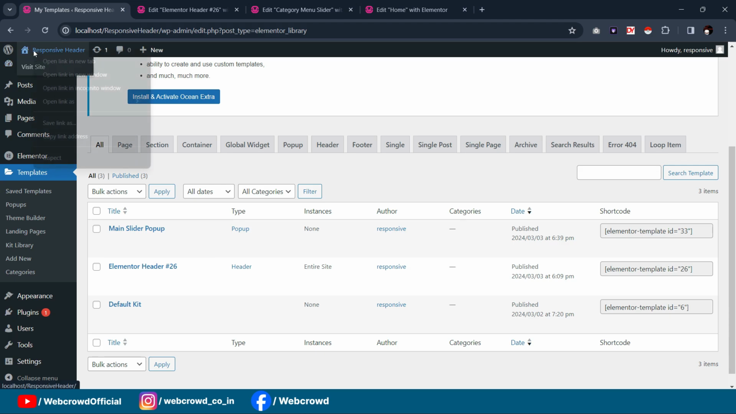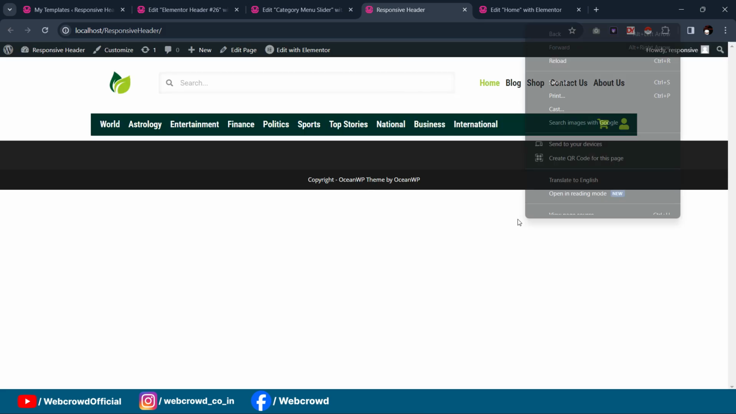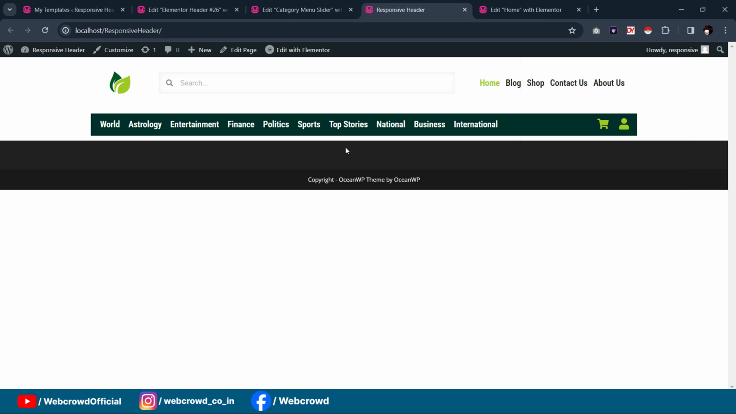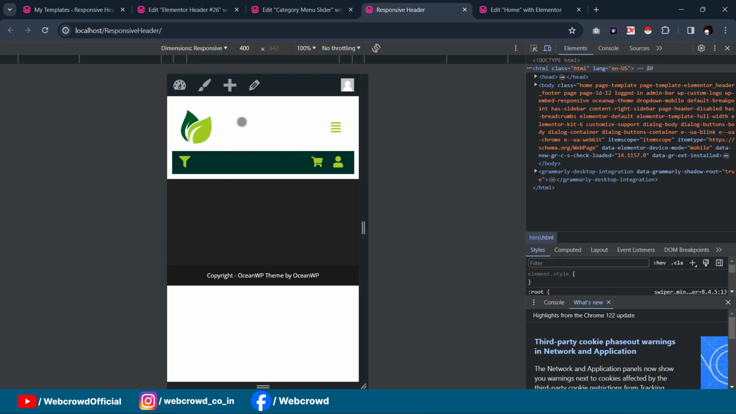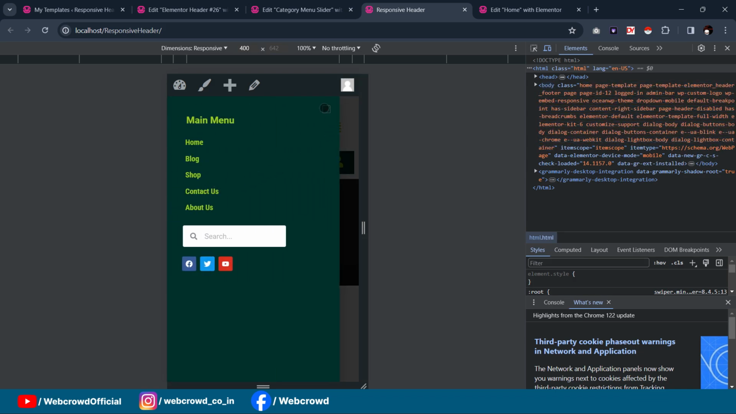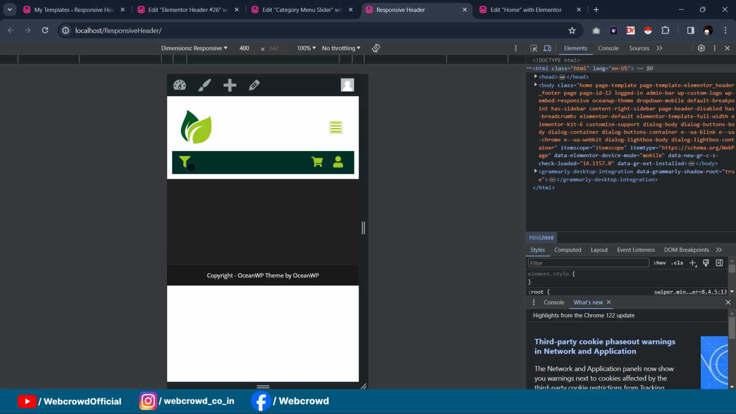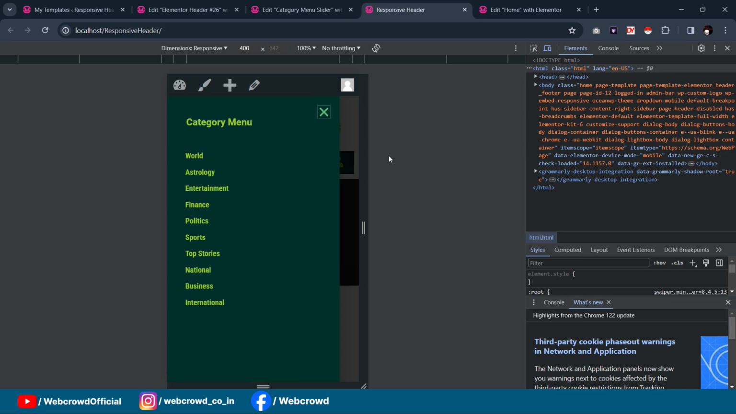Now let's test our header. Just enter into the tablet view or the mobile view. So here our both menus are ready. Now let's check them one by one. First we already checked this menu, it's working well. And after that this is the category menu, so let's try it. So this is also working well.